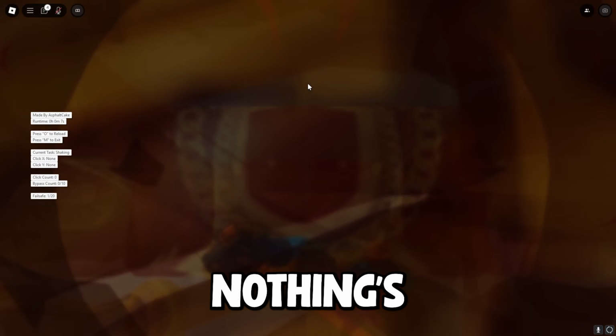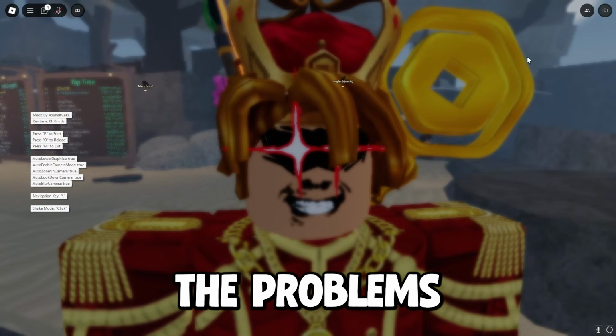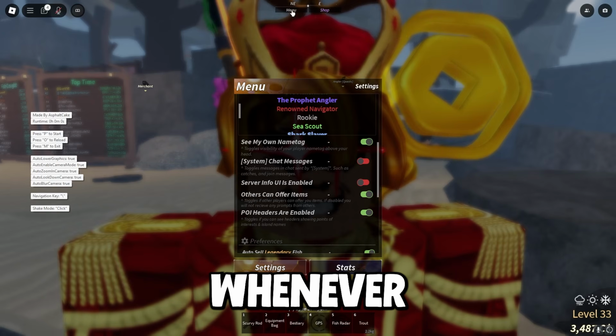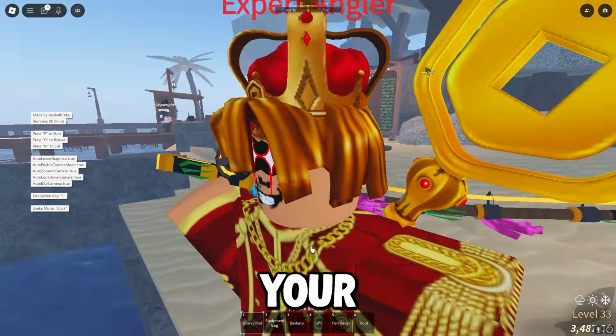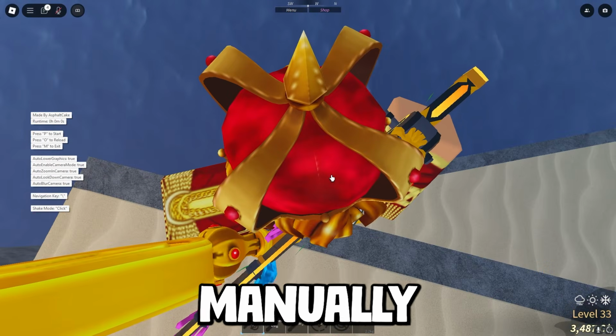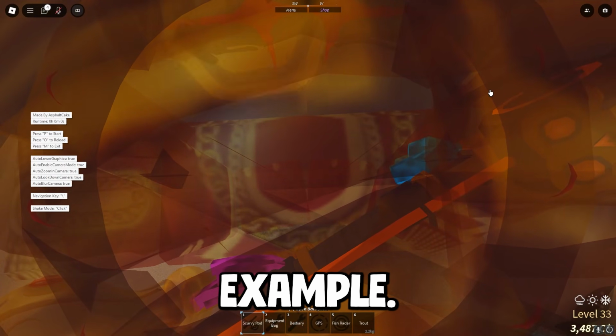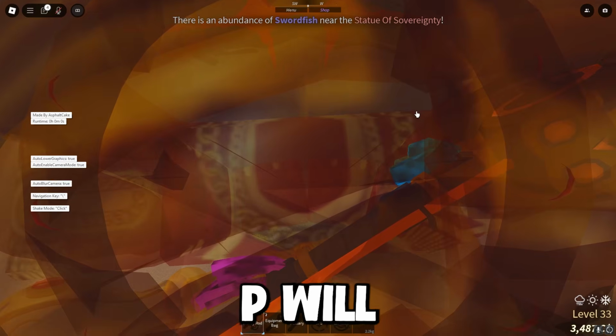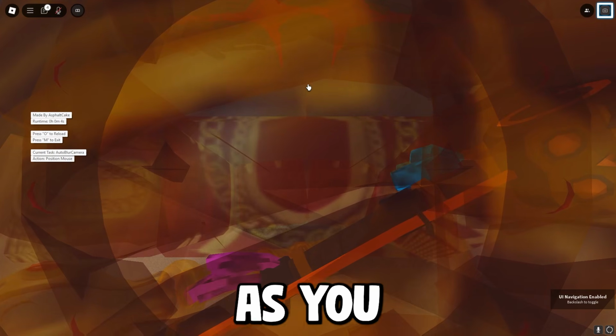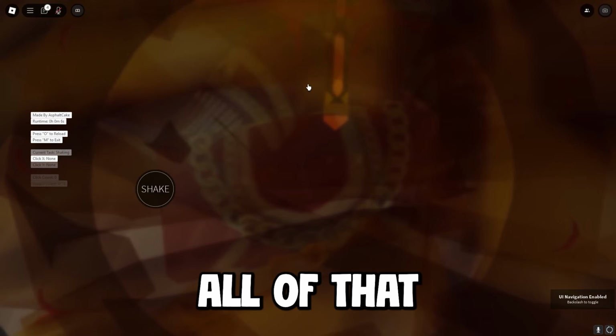But do note, as you see, nothing's happening. This is one of the problems that will arise. Whenever you start the macro, you have to have your fishing rod equipped. It cannot do that manually because it cannot do inputs like that. If I click P, this is the second example, I don't have this enabled, but if I click P, it'll zoom out and the UI navigation, as you see, just disabled all of that for me.